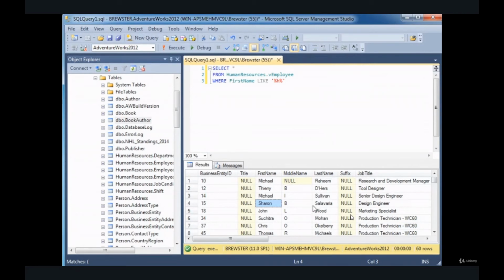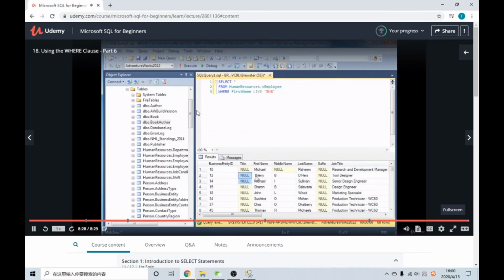In the next lesson, we're going to wrap up a few things with the wildcard operators and talk about how to filter on null values, which I mentioned a few lessons ago we would get to later on, and we're going to discuss that in the next.